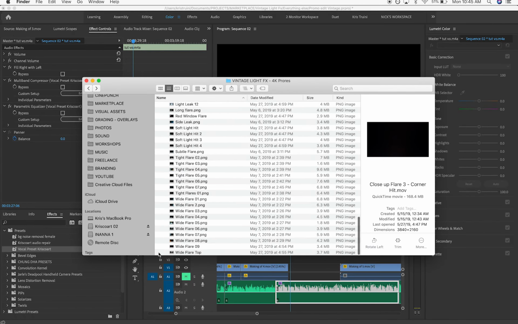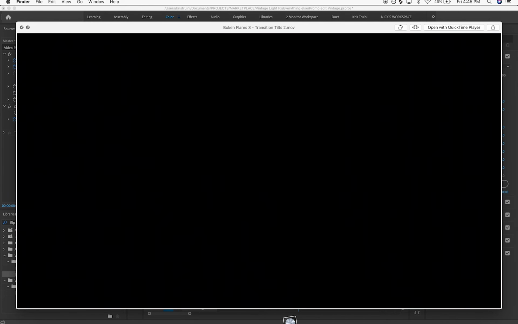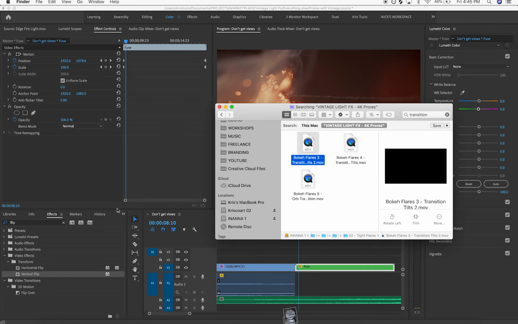And of course, there's plenty of transition flares and a bunch of other elements that I think you guys will find a lot of use for in this new Vintage Light Effects pack.